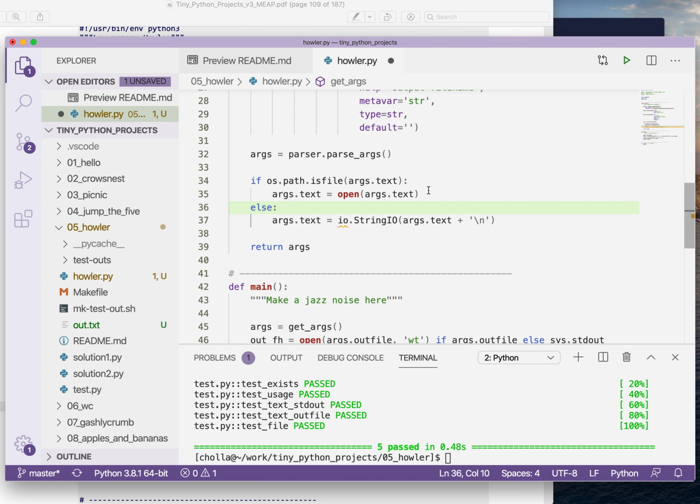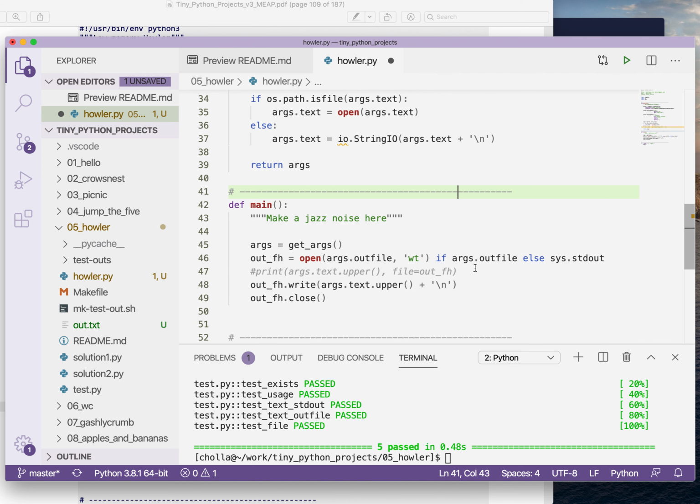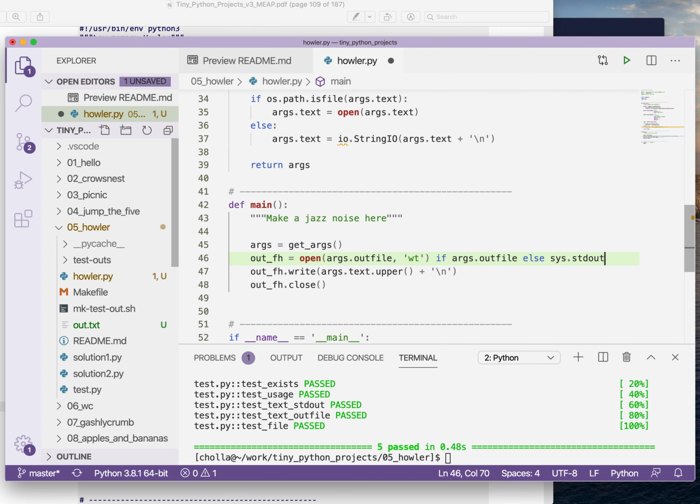Now we're kind of taking the opposite approach. Well, if this is a file, we're going to read that file line by line. But if it's a bit of text, we're going to make a mock file handle so that we can pretend it's a file. This is going to change the way that this works. The output file handle is still the same. I'm not really a big fan of that.